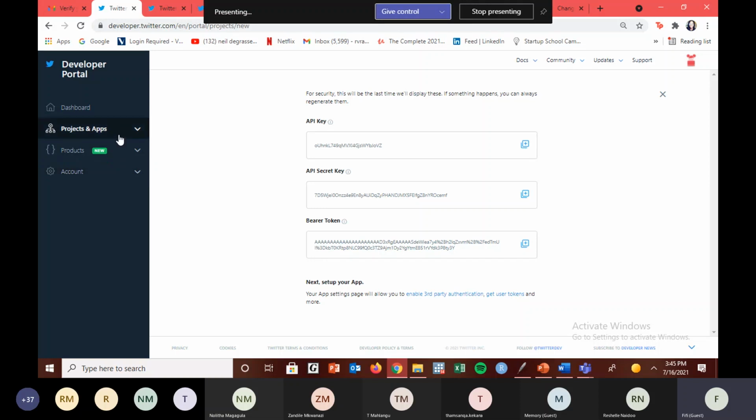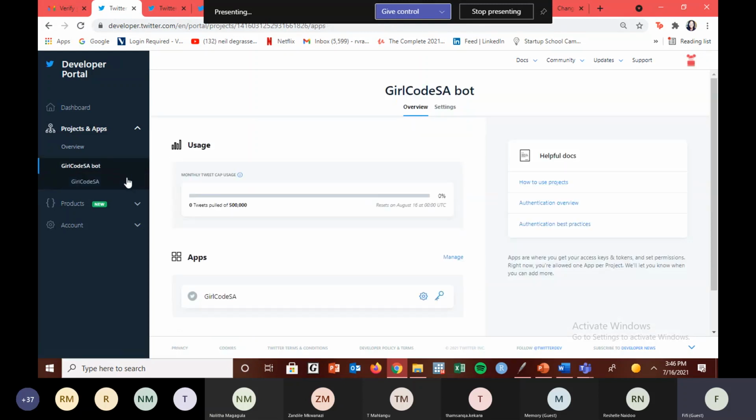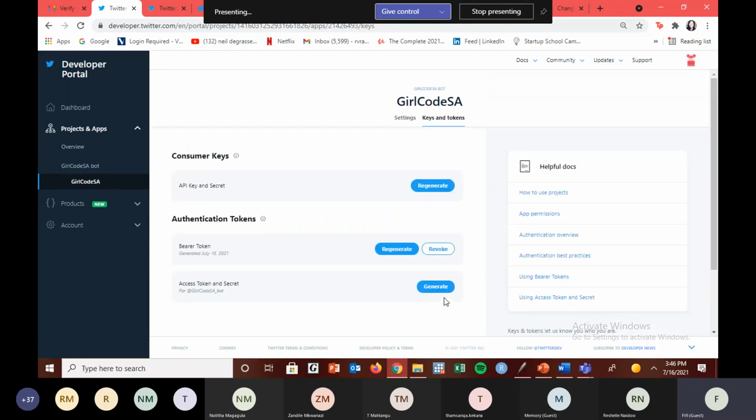And if you want to look at the projects in the app, it should be here. So you should be able to go here and have access to these keys. These keys are really important, and you'll see why in a second. Okay.